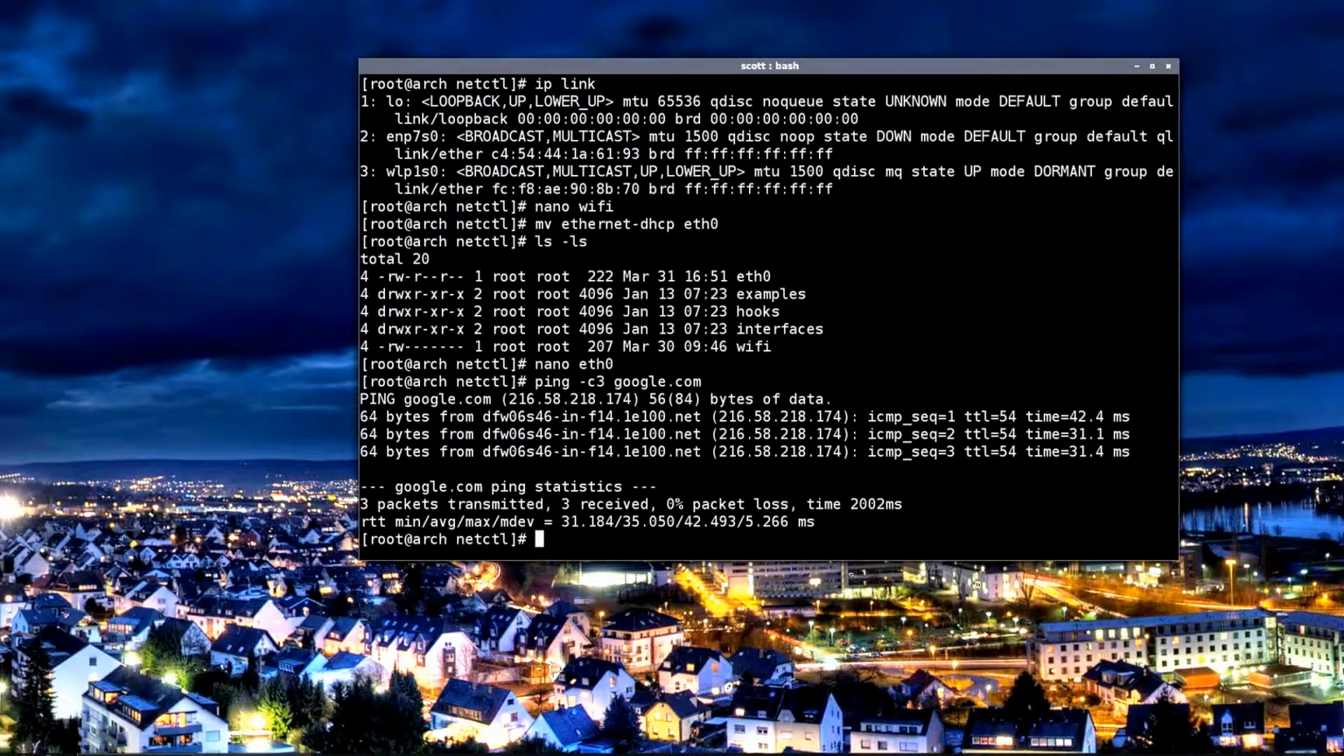All right, then you would type netctl space enable, and then the interface that you want to enable. What this will do is automatically start your networking every time you reboot your computer, so you don't have to get into the command line and start it every single time. This will do it automatically. It adds it to the systemd startup services.